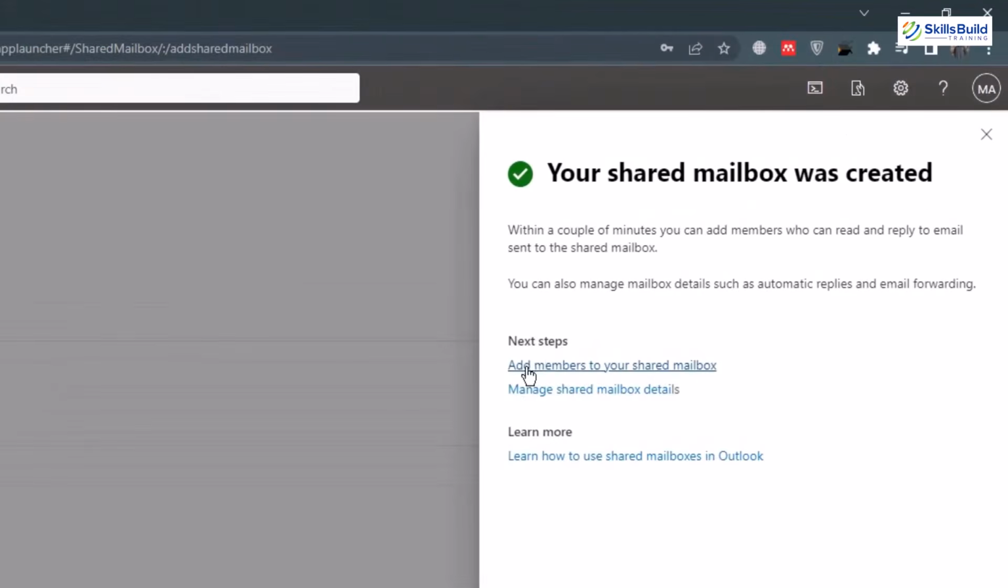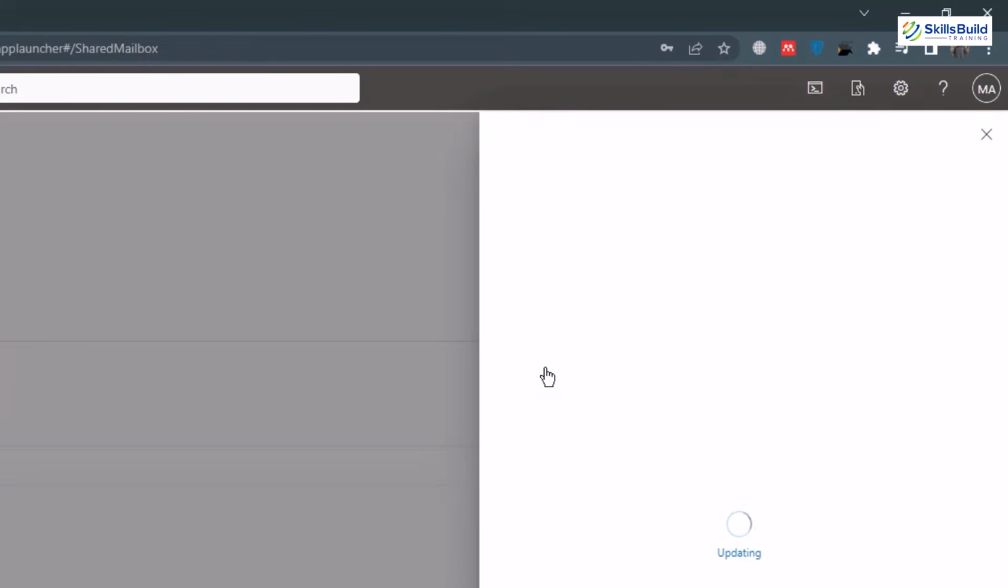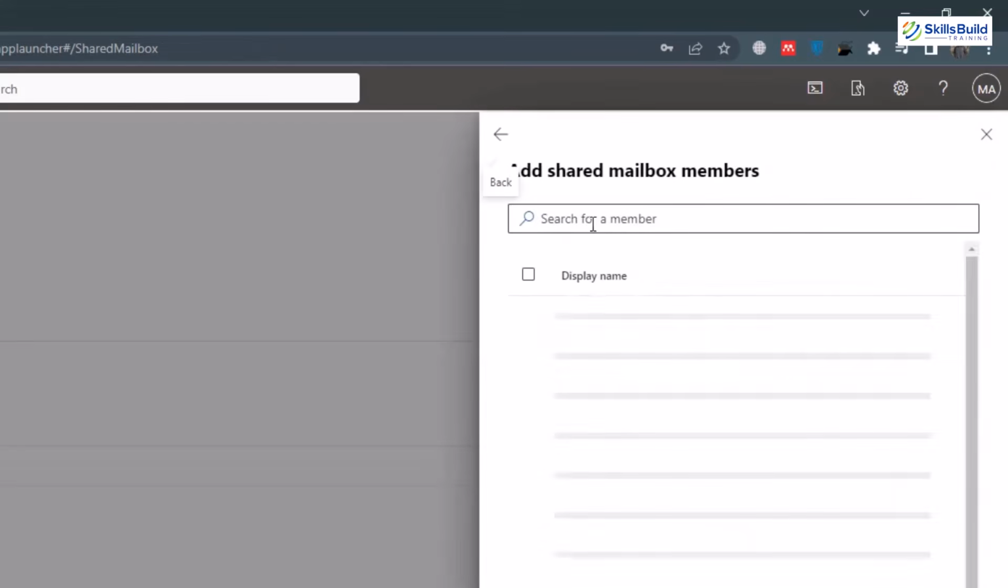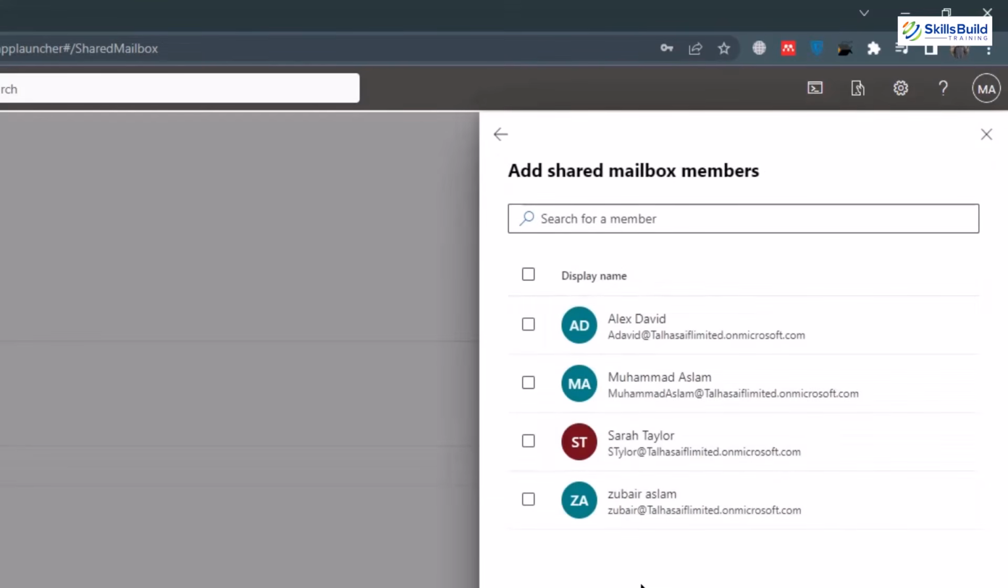So here it says add members to your shared mailbox, manage shared mailbox details, and things like that. So let's just add members to our shared mailbox. At the moment we do not have any. I'll just click on add members, and here we have all the members available in our Office 365, so we can add all those as per our liking.